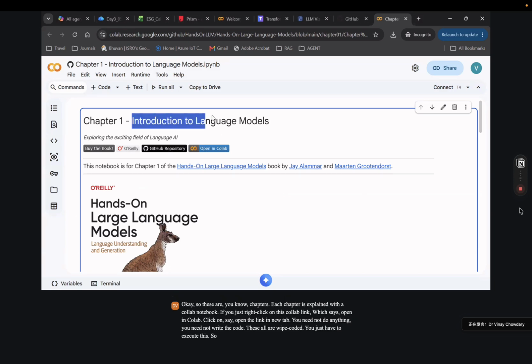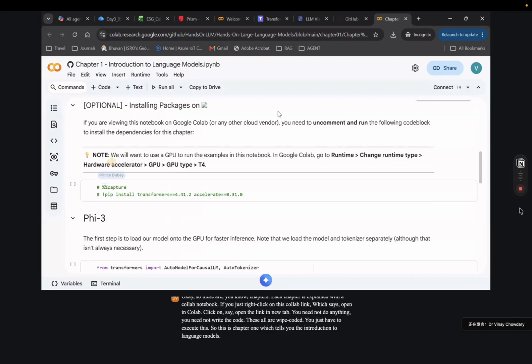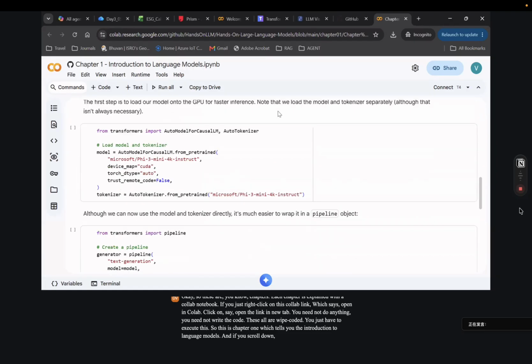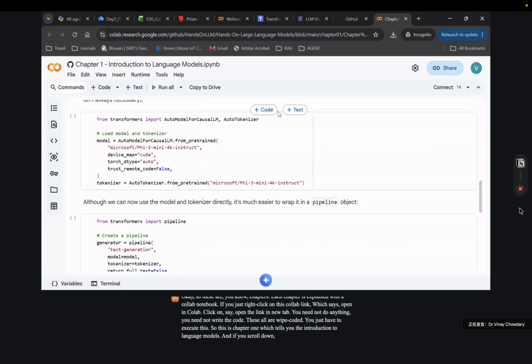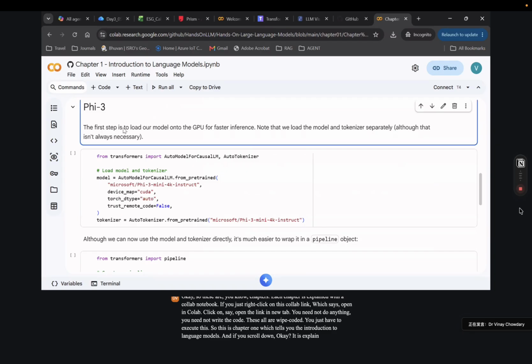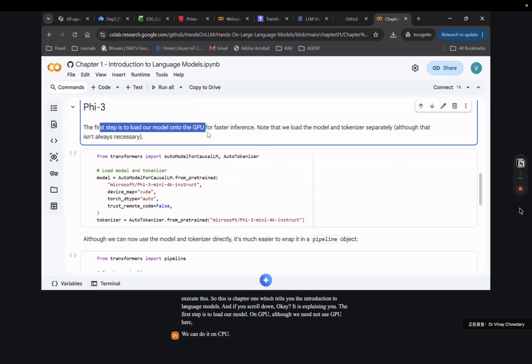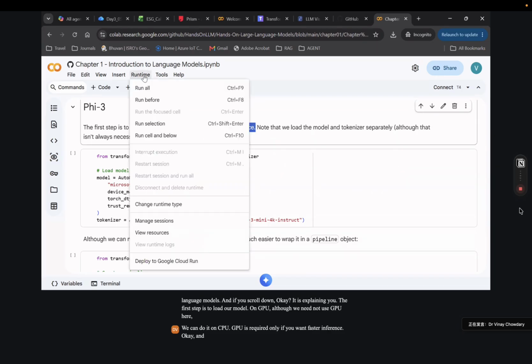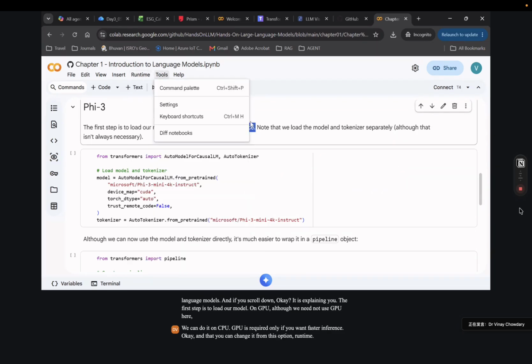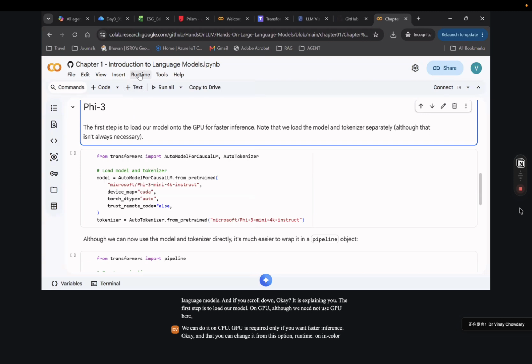So this is chapter 1, which tells you the introduction to language models. And if you scroll down, it is explaining to you. The first step is to load our model on GPU. Although we need not use GPU here, we can do it on CPU. GPU is required only if you want faster inference. And that you can change from this option, runtime, in Colab. You can see runtime here on the top.